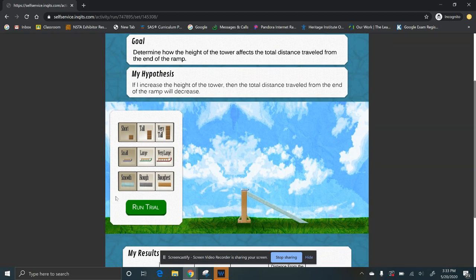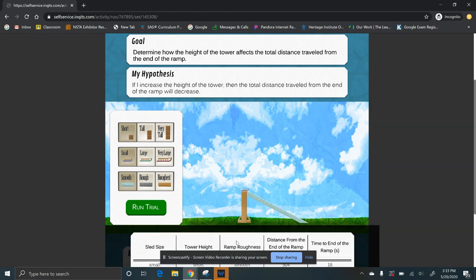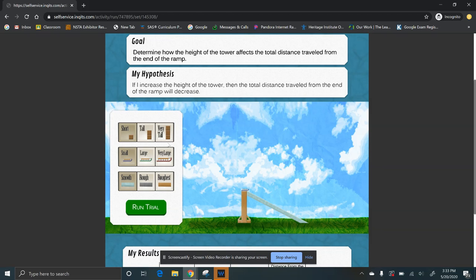So, okay, I'm going to run my trial. Now I could make a bunch of random choices, but what I need to do is test what I said I was going to test. And I said I was going to test the height of the tower right here. I said height of the tower. So that's what I'm going to test right now, the height of my tower.